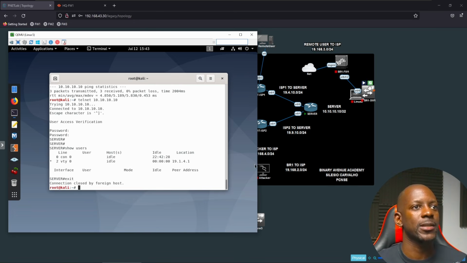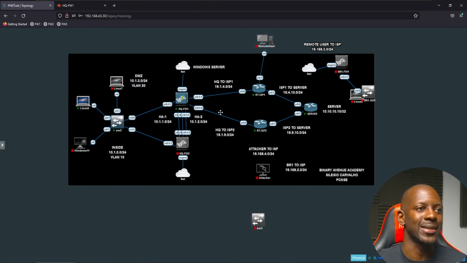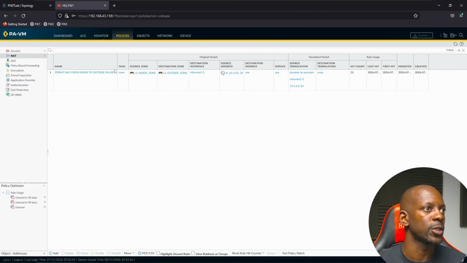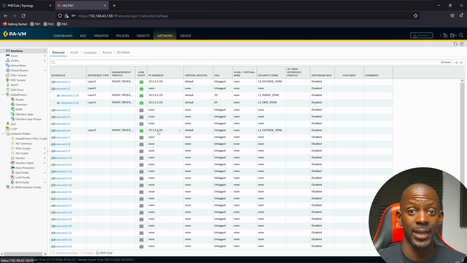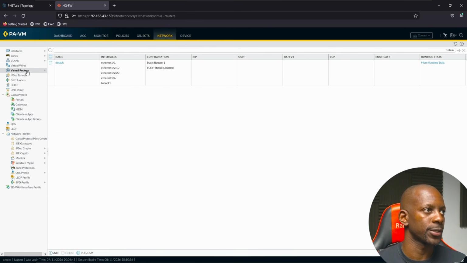So now let's enable the secondary link via ISP2. So let's go here, network. I've already configured the interface, okay? So we have here 19.191. So we know that when we configure the network towards the ISP to the internet, we have to configure a default gateway. In this case, if we go to virtual routers configuration, I'm just using the default one.